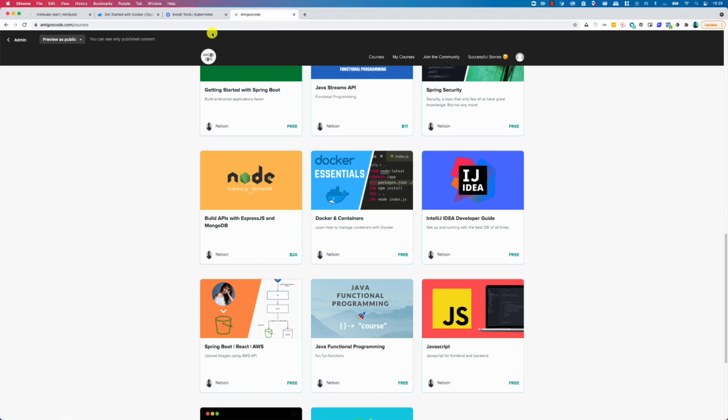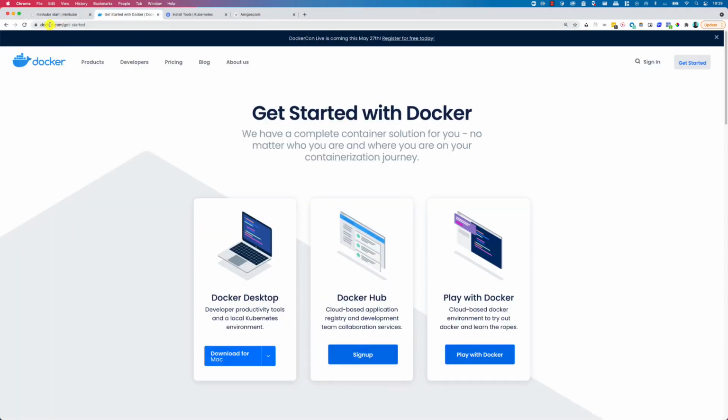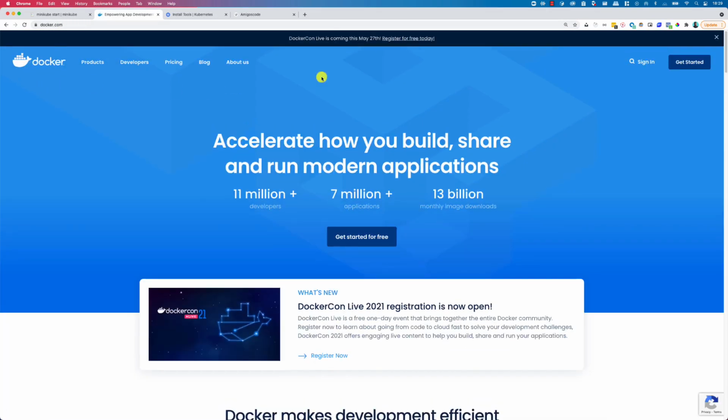So to install Docker, it's really straightforward. In here, navigate to docker.com/get started, or if I go back to the main page right here, you can see: accelerate how you build, share, and run modern applications. Docker is quite popular, and you should really understand and know how to use Docker. So here, let me just say get started.